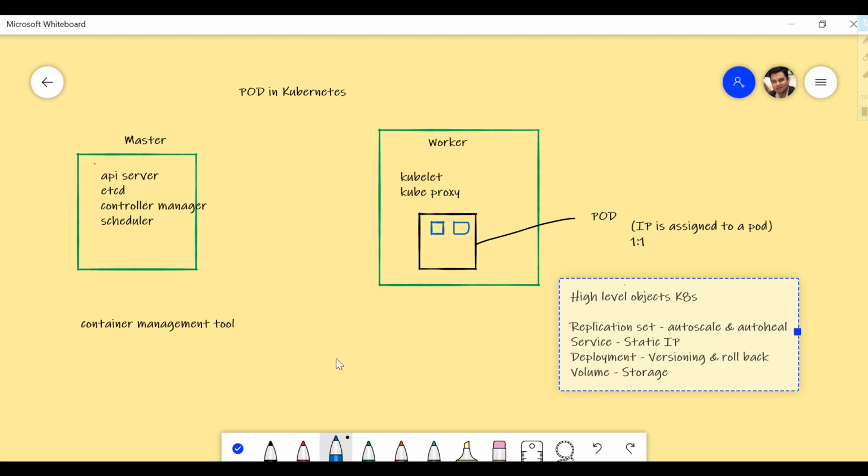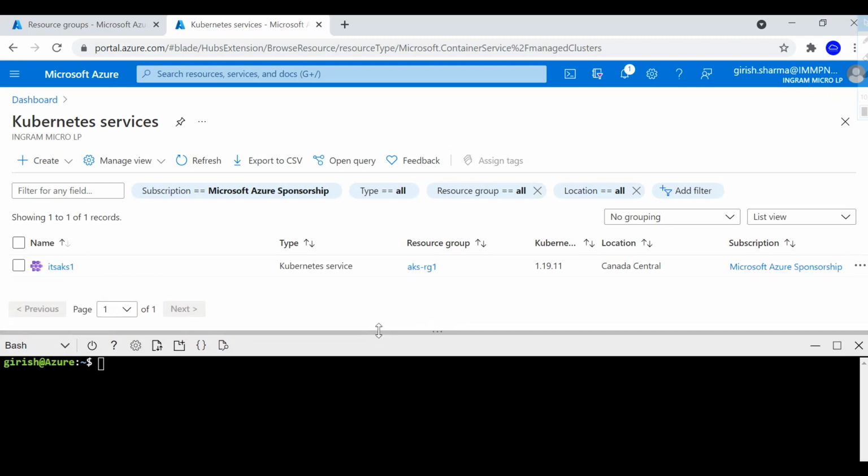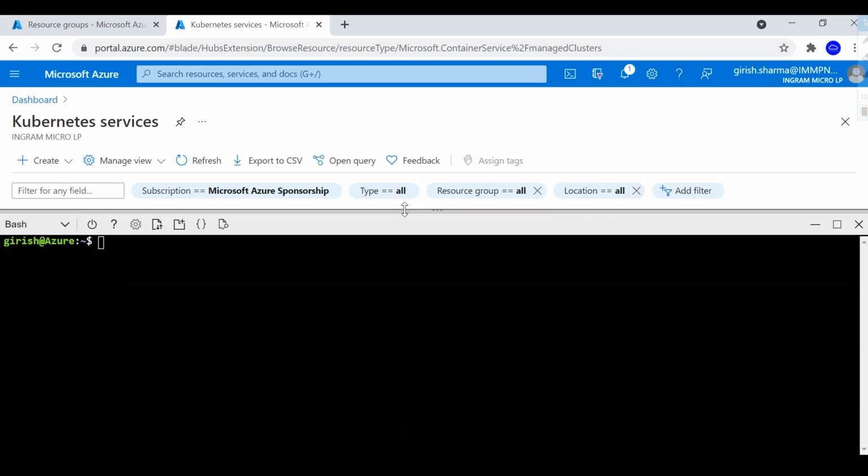So what I want to show you now are some of the basic commands with respect to pods, and for that, I'm going to use the same Kubernetes service that I used last time. I've deleted the application that we deployed when we did the overview of AKS architecture. But let's type in the command just to check how many nodes I have in this Kubernetes service, right? The command for that, as you know now, is kubectl get nodes.